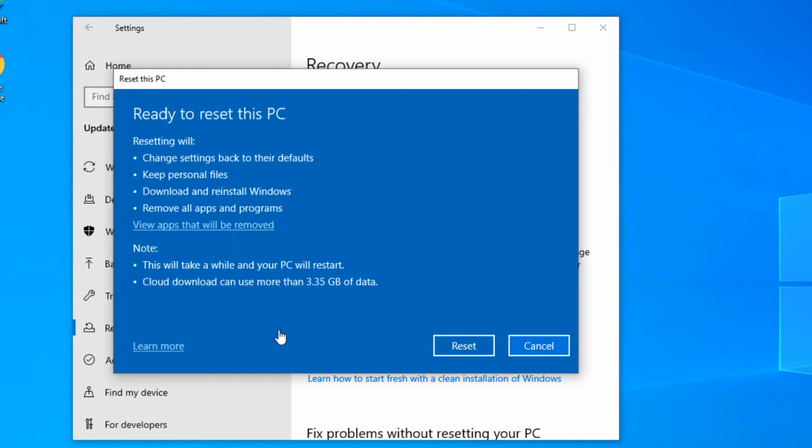Or you can just continue with the reset, and once we're done, it will provide you with a list of all the applications that were removed from this reset. So that's also nice that you have an XML file or an HTML file with everything listed once we're finished.